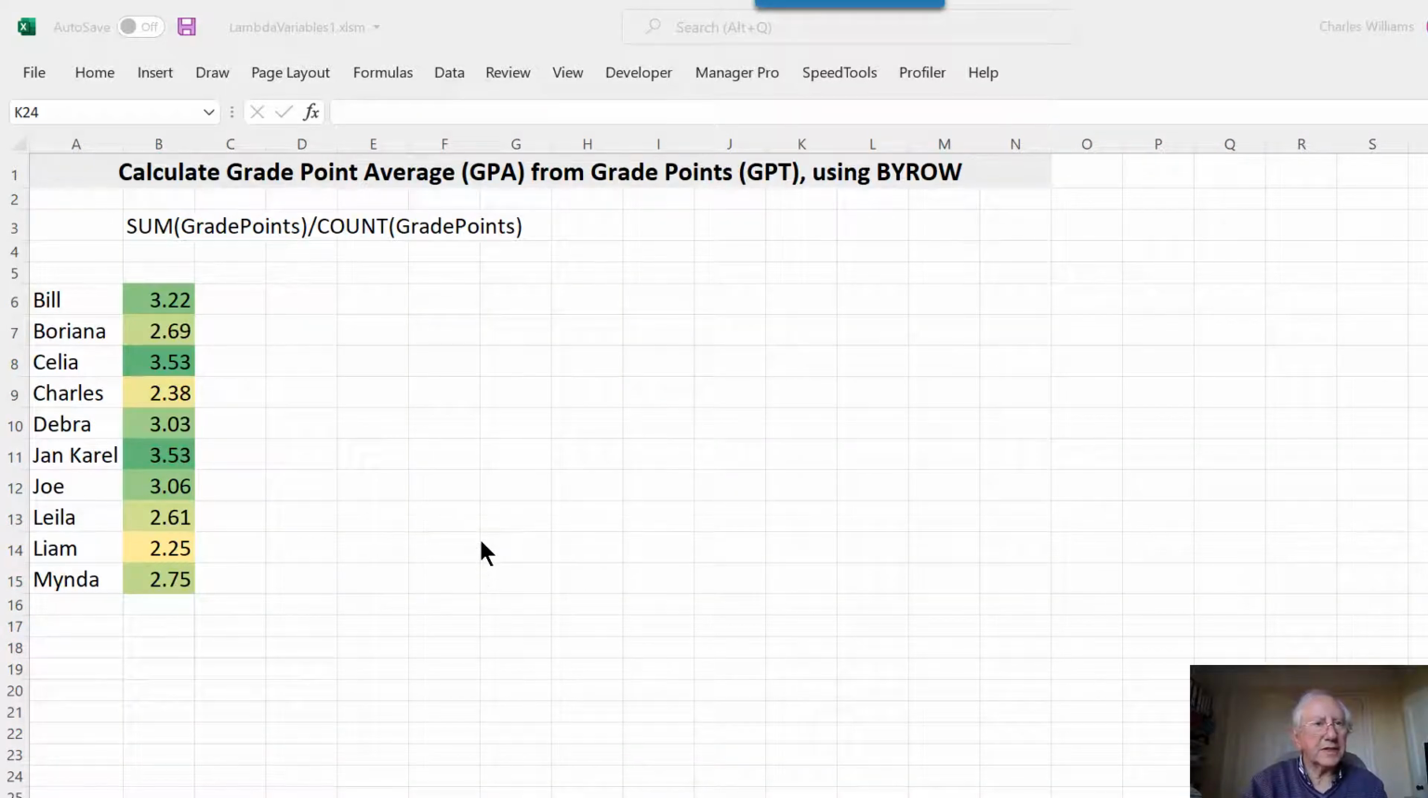The next thing to do is to calculate the grade point average from grade points. Now, we only want to get a single value for this, so we've got to process the array of grade points row by row and basically calculate the average of the grade points. So that's a fairly simple calculation. We just add up the grade points and we divide by a count of the grade points.